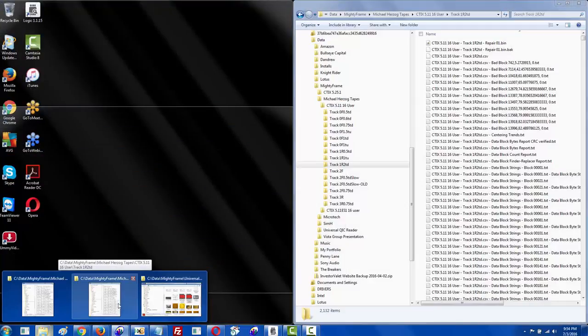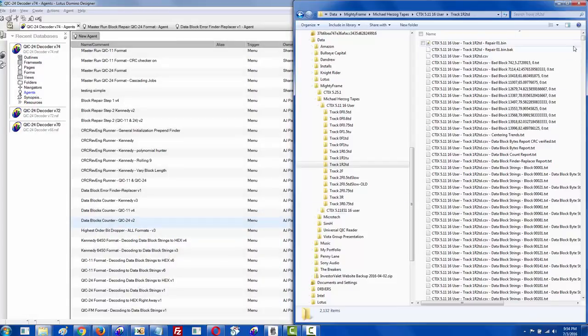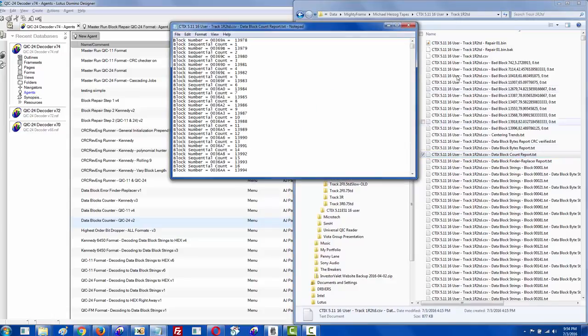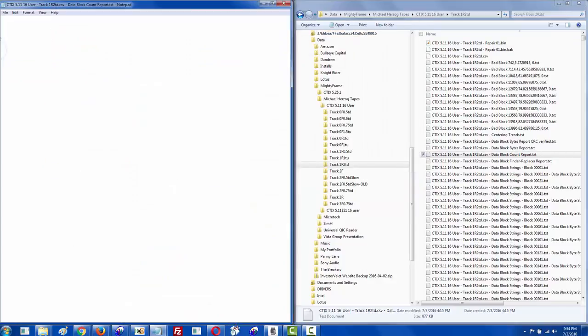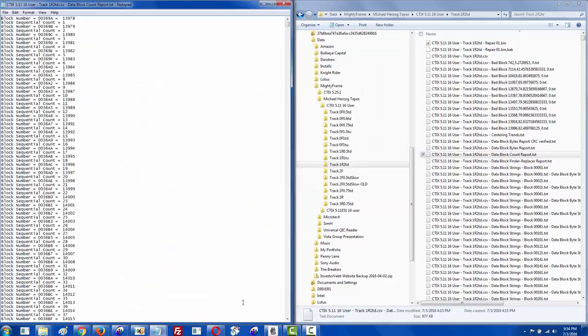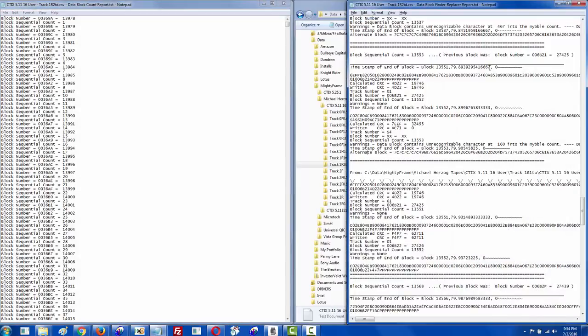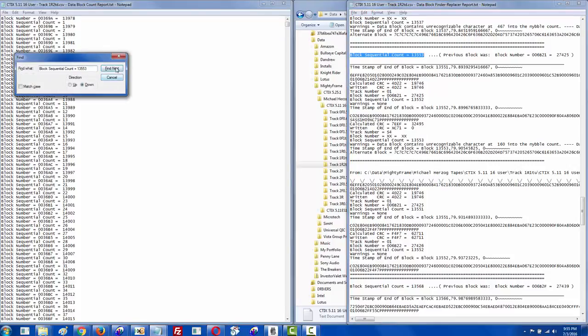And so I'll bet that if we go to the log that I have for that, which should be block count report. There we go. All right, let's see what this has for us. We are looking at block number 13553. Block sequential count 13553. This is one that should have been corrected on its own, and let's see that it really was.